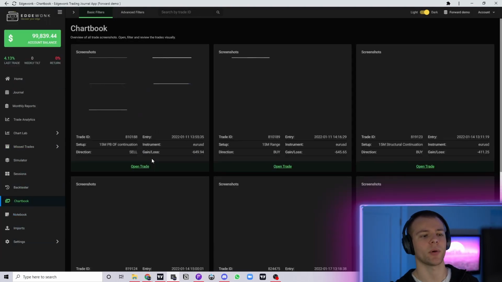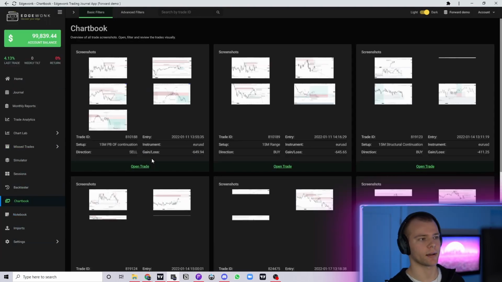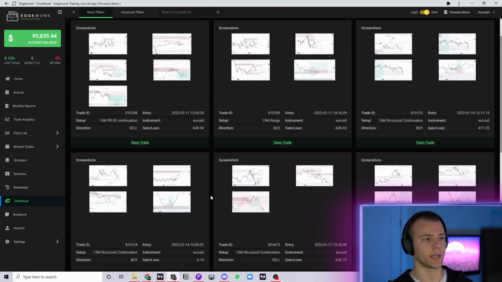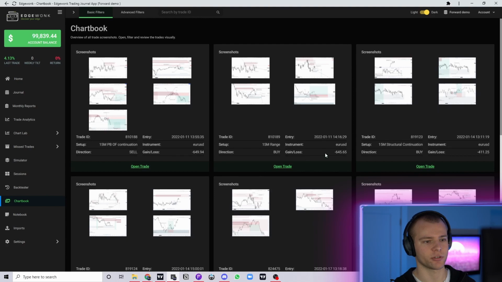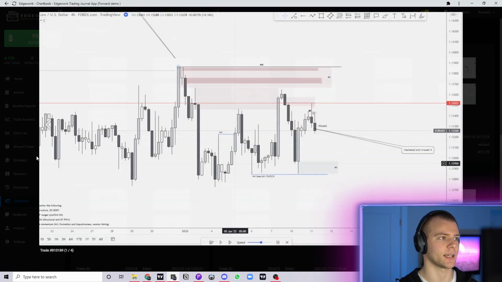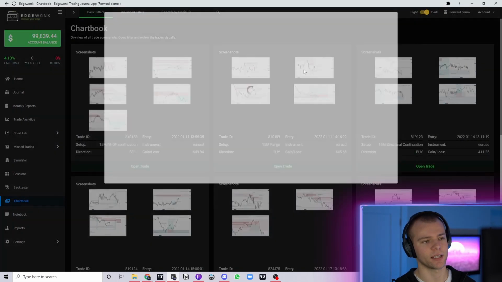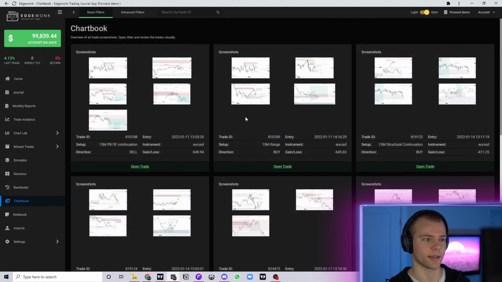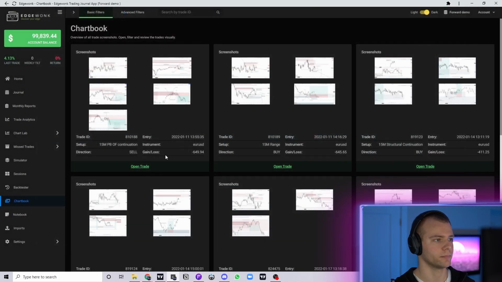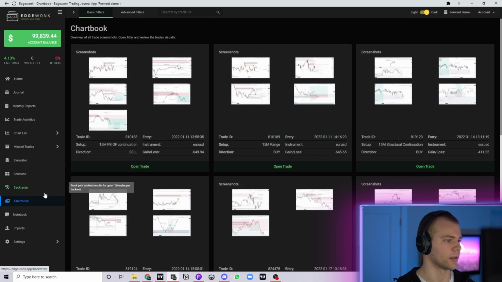Chart book, anytime you enter a trade and you have screenshots attached to it, all of those trades come up in your chart book. So you can go trade by trade, look at the gain, loss, everything like that, and say, okay, why was it a loss? What did I do? And for me personally, I just do like the 4-hour, the 15-minute, the 1 minute, and then 5-second to show the entries and stuff like that. Yeah, that's the chart book.